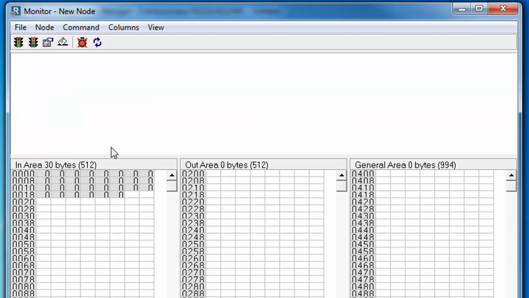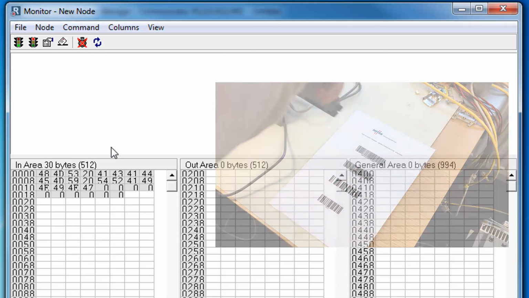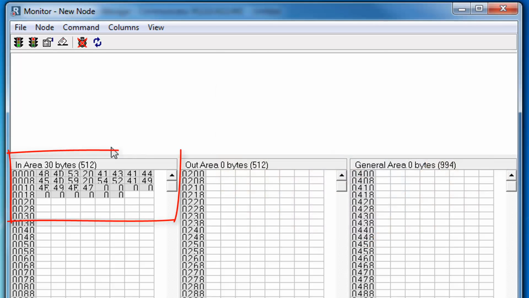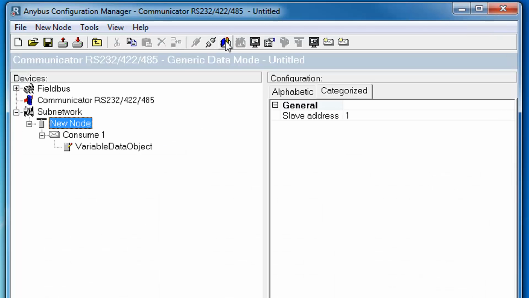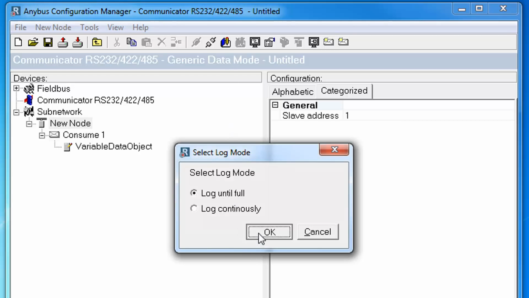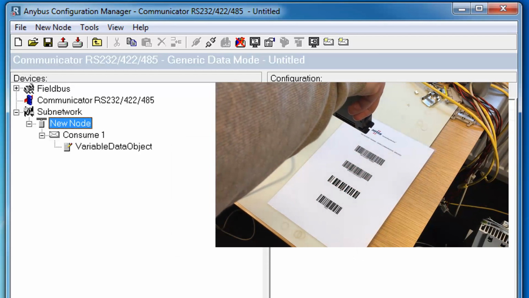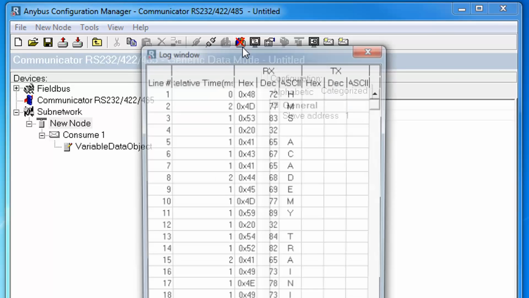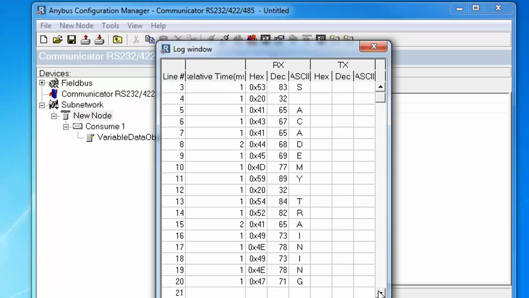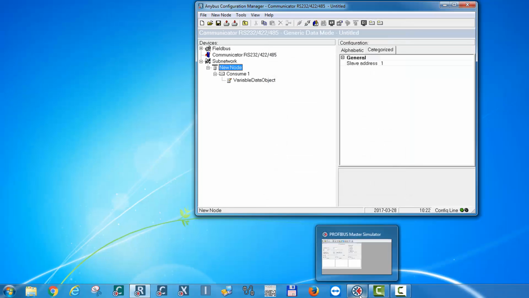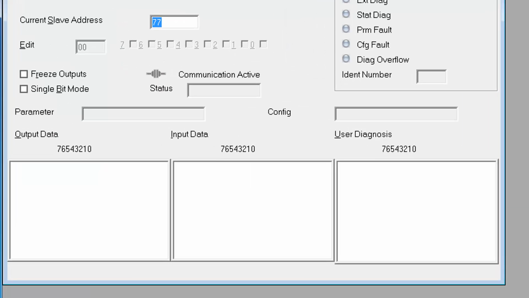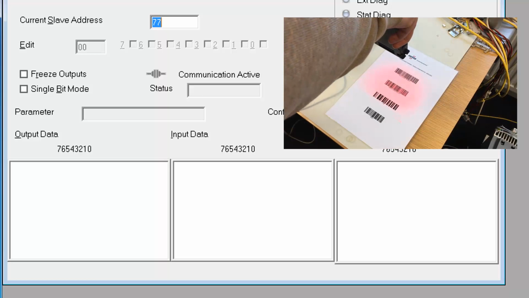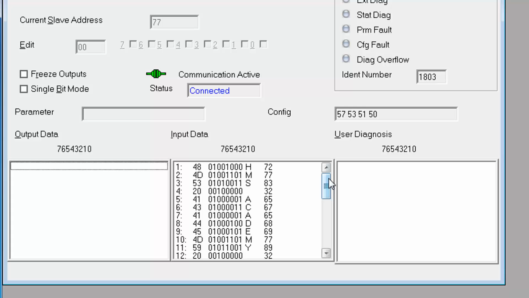So let's scan a barcode. I can see that values show up here in the node monitor. I can also log values if I want to. If I stop the logger, scan another time, and stop the logger, I can see that my data shows up here. On the PROFIBUS side, I can see that the data from the barcode scanner now shows up here as well. That's how easy it is to set up a connection between a serial device and PROFIBUS.